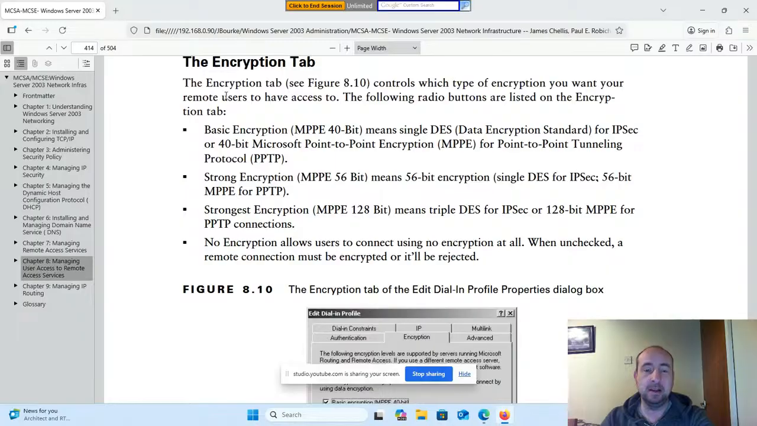The Encryption tab. The Encryption tab controls which type of encryption you want your remote users to have access to. The following radio buttons are listed on the Encryption tab. Basic encryption (MPPE 40-bit) means single DES (Data Encryption Standard) for IPsec, or 40-bit Microsoft Point-to-Point Encryption (MPPE) for Point-to-Point Tunneling Protocol (PPTP). Strong encryption (MPPE 56-bit) means 56-bit encryption, single DES for IPsec, 56-bit MPPE for PPTP.